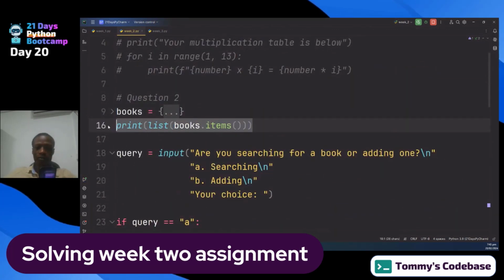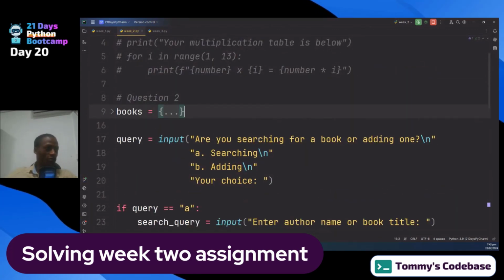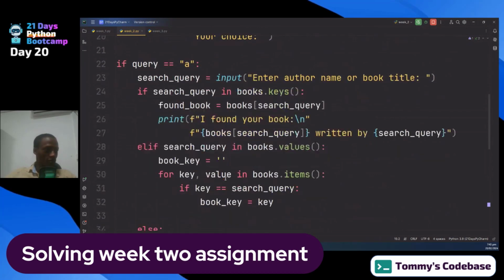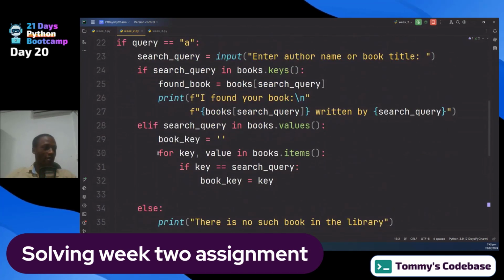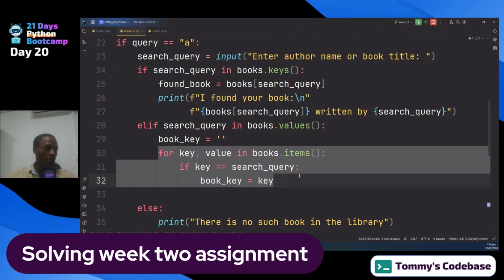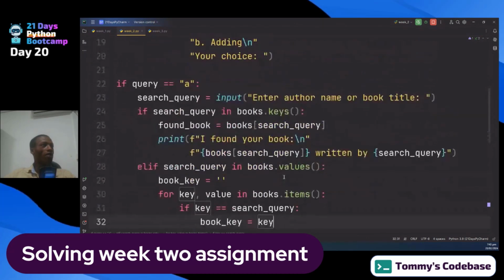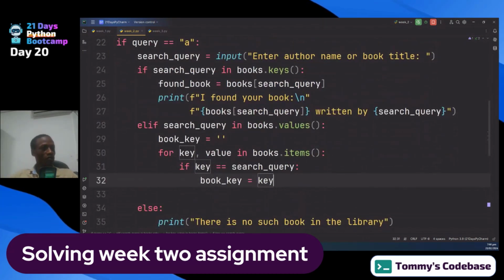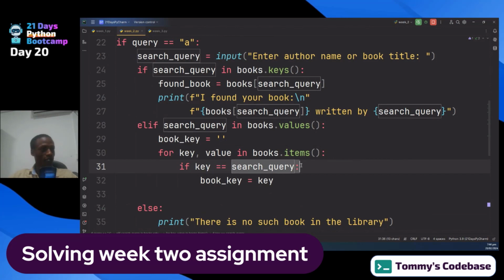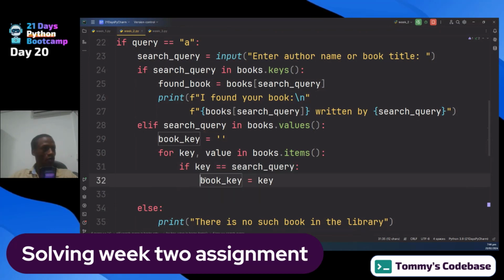Nothing so difficult or too new. It's just the regular stuff that we have already learned before. So for key, value in this, if that key is equal to what the user has typed, then let the book key equal that. So in that case, we will be able to get the key of that particular book.